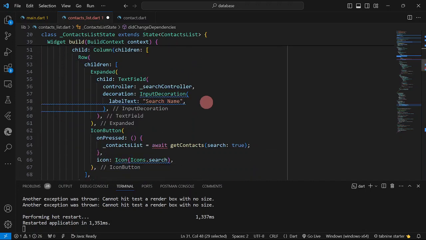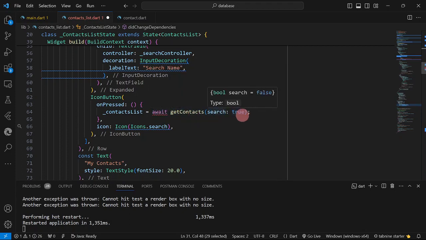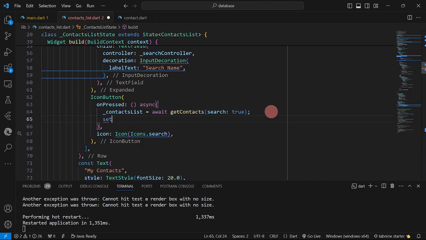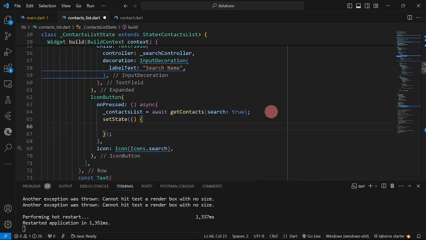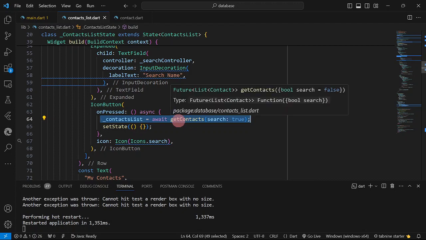Okay, so now we are going to search. Since it is a search, we are now going to pass the parameter true here. By the way, we're going to have async and await, and to update our UI we're going to have the set state. I'm just going to leave set state blank, because if I put this inside set state, it is possible it could not change the UI. Why?